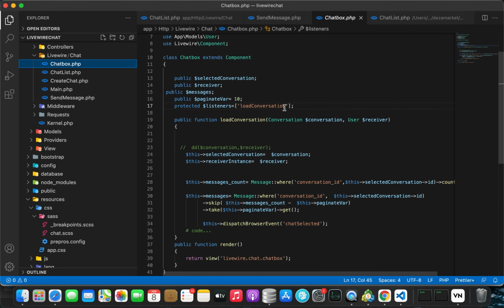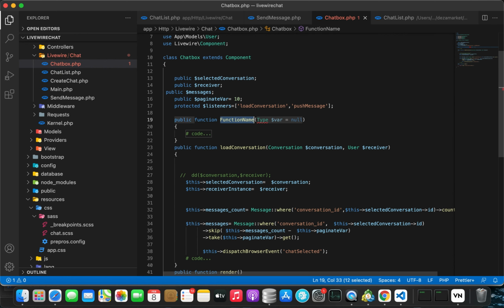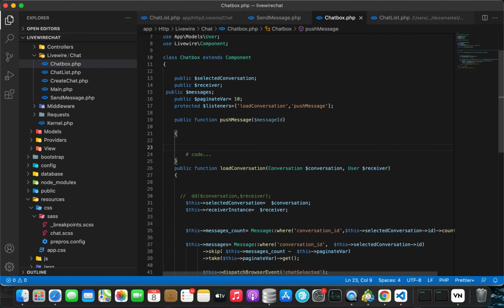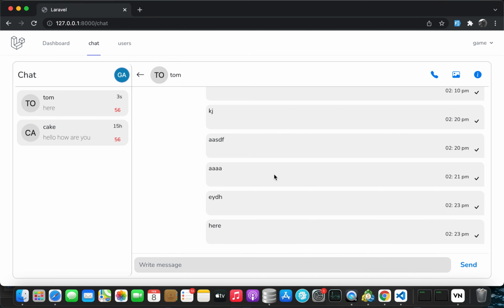In here, we're going to add another listener, which is push message. After that, we're going to create a function down below. I'm going to name this one push message again. I'm going to get the parameter message ID. Alright, and then in our brackets here, we're going to get this message ID and pull just this one message from the database. So instead of us refreshing all these messages just to see one, we're just going to pull one message and then push it here. And this will save us some memory and save us time.